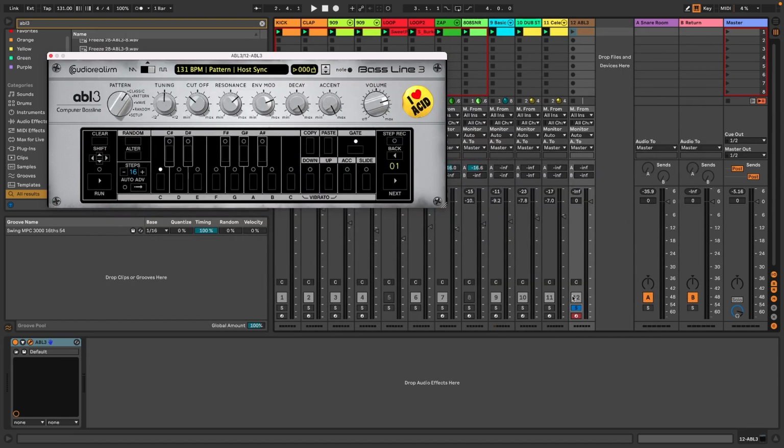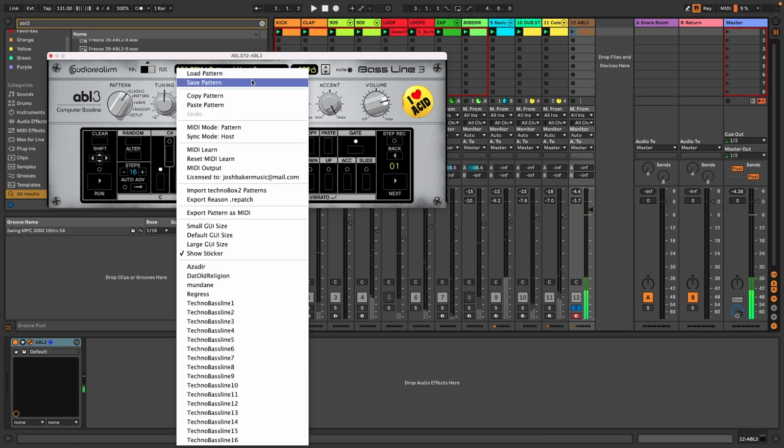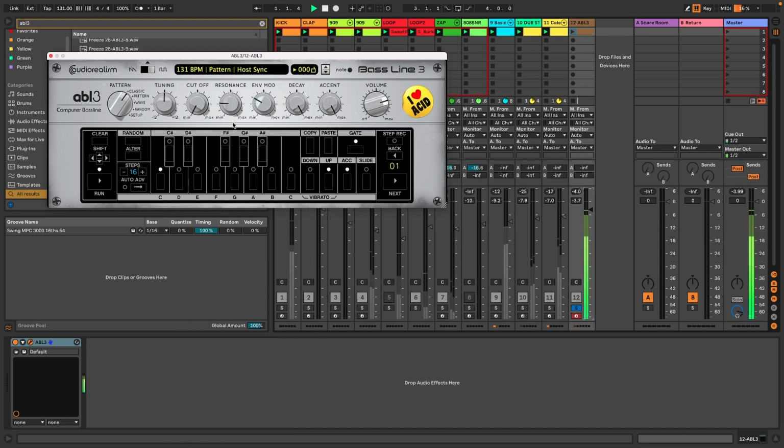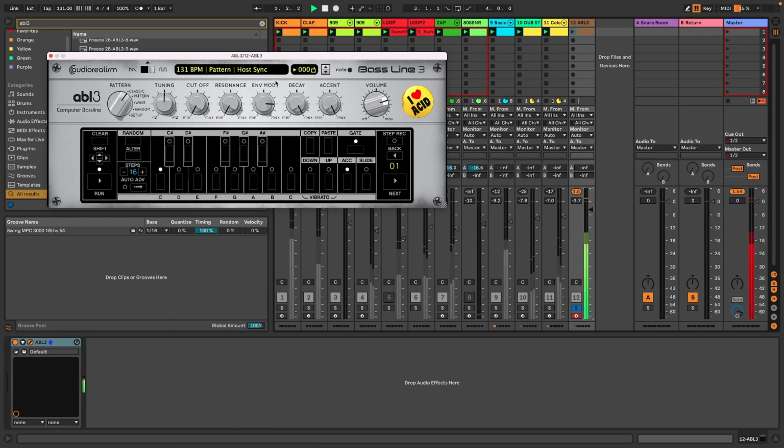And let's turn it down a bit. Load pattern. Loads and loads and loads.